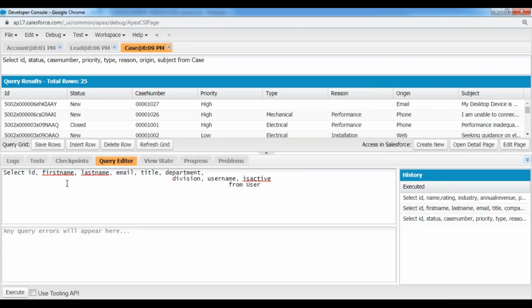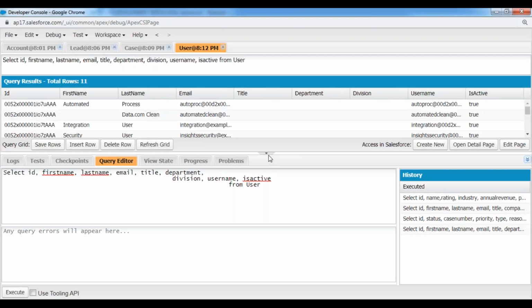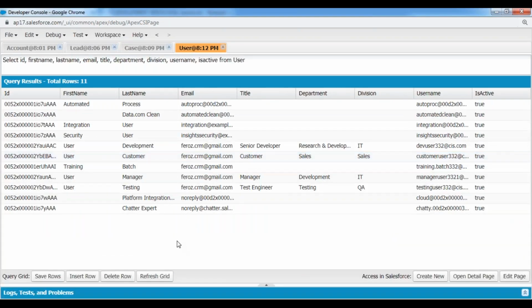I'm placing the query. So this is the query which I have prepared right now to collect all the user records from the user object. Click on this execute button. Now my query has been executed successfully. It is giving all the users information.